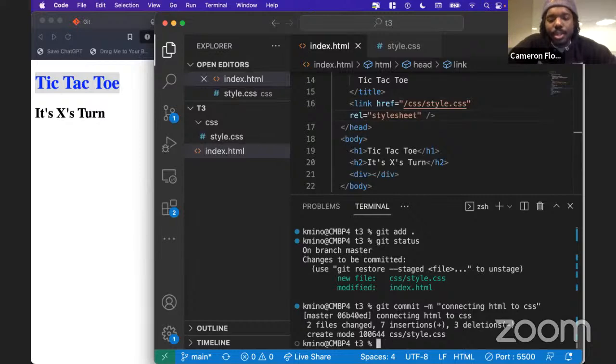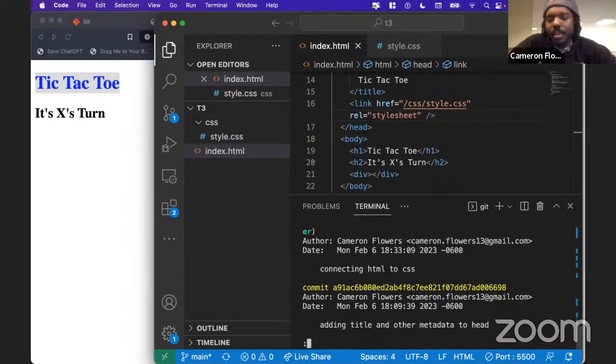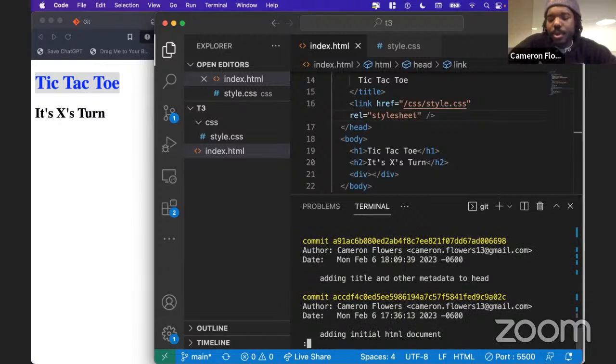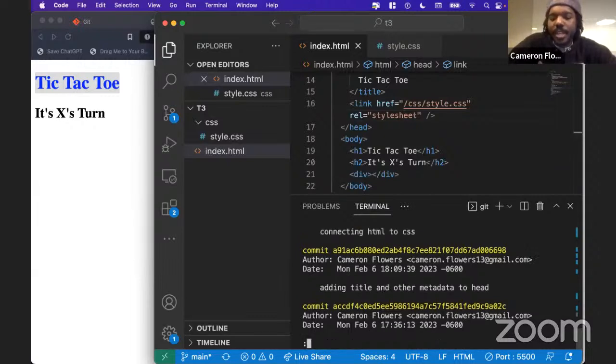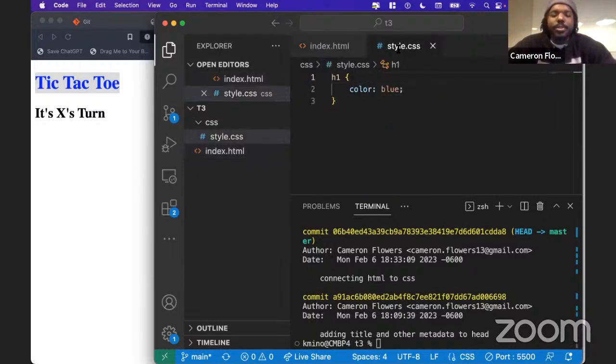And like I told y'all before, the value of this is now, if I do a git log, I can see all of these different saved games, right? I got the first one, and I can use the down arrow to see more. I have this first one where I added the document, the second one where we added all this metadata to the head. Now we have this one where we're connecting the HTML to the CSS, which is great. So the last thing we want to do is really just get that square showing up. And if we can do that, then I think we're going to be in a good place.